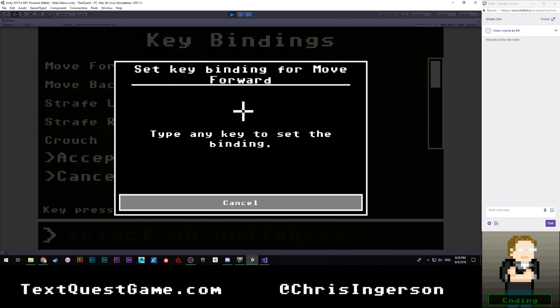Probably I'll relay this out a little bit so we have more room for our top bit here, and we have some breathing room for the divide. And then I think what we're going to do is, instead of just type any key to set the binding, we'll say type any key to set the binding, and then immediately below that it will say current key, blah, whatever.